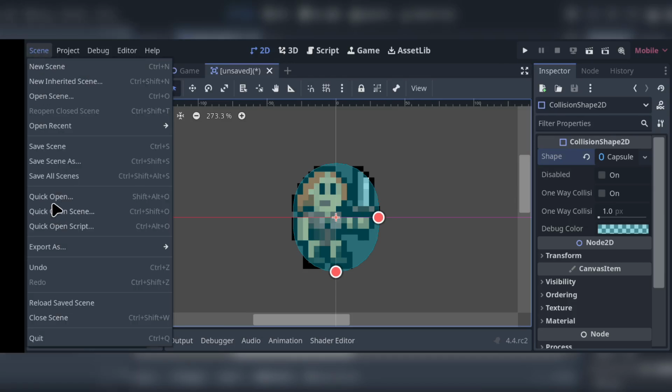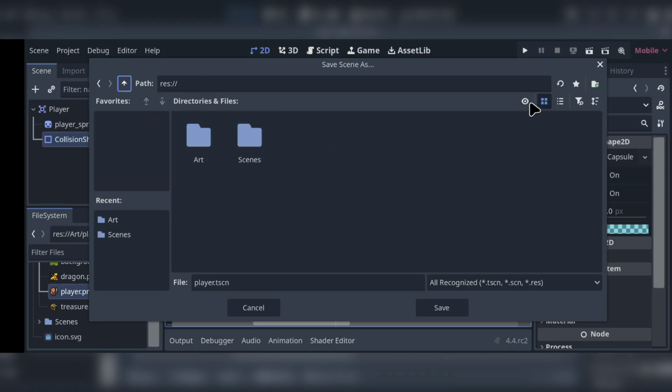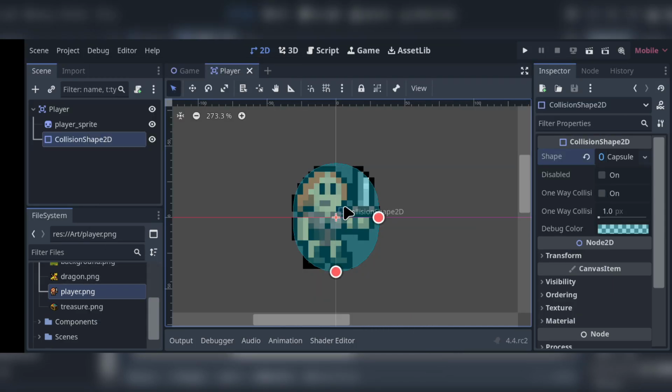Go to the scene, click on save, and by default it is directing us to the scenes folder. But let me go ahead and create a new folder called components. As the name suggests, the components folder is going to have all our different individual components. Now this particular component is the player component, so let's just save it. Now our configuration is done. This is all we had to add in terms of the nodes.